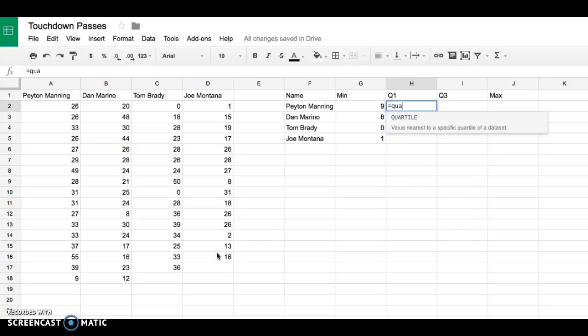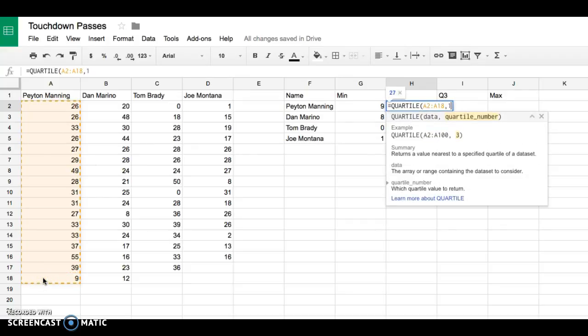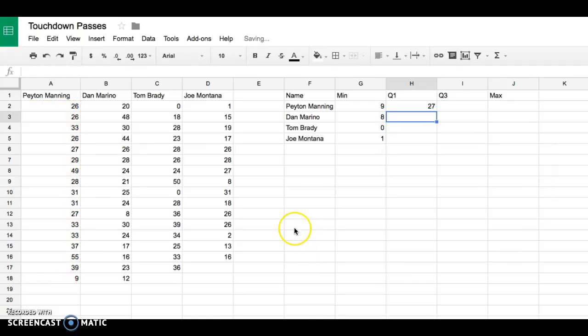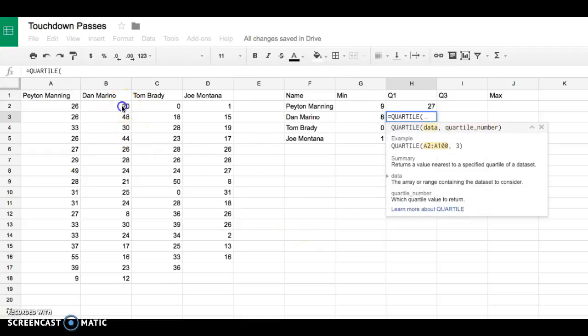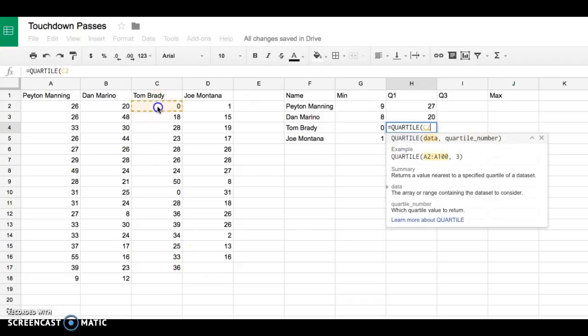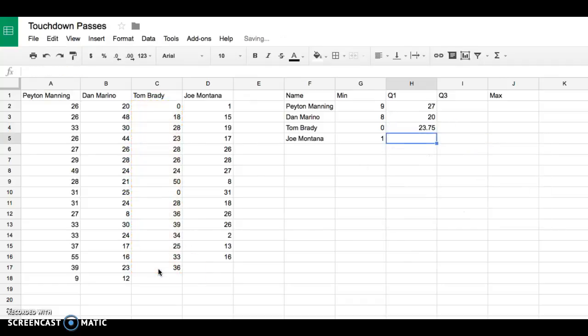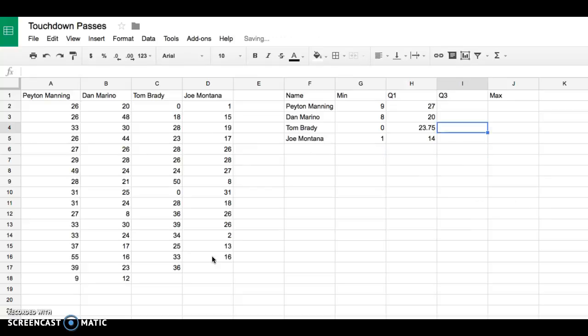And remember, with quartiles, we have to click it, scroll down, and then instead of hitting enter, we hit comma, and we'll tell it the quartile number we want, the first quartile. Hit enter. Joe Montana now. Go over to the third quartile.